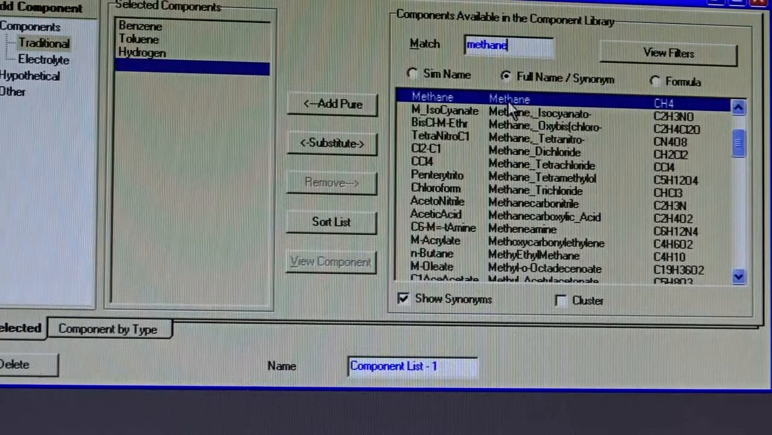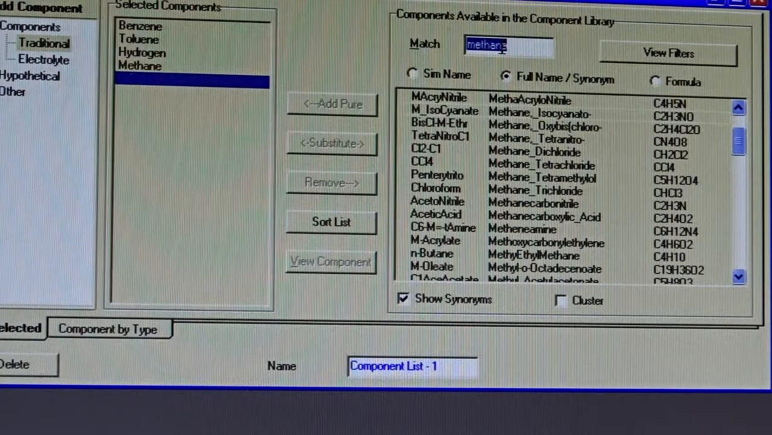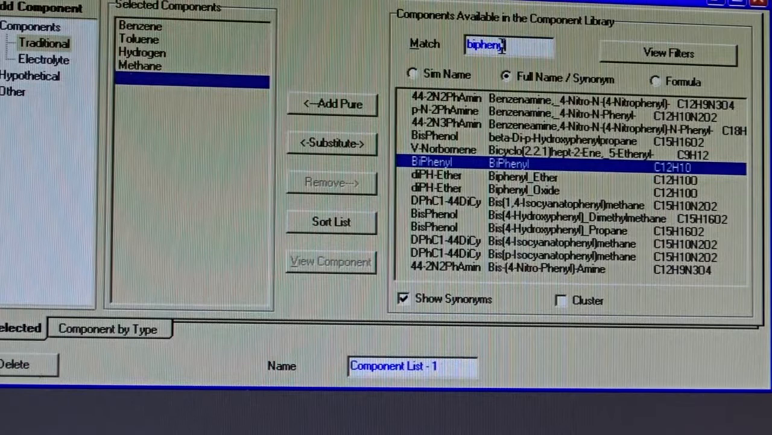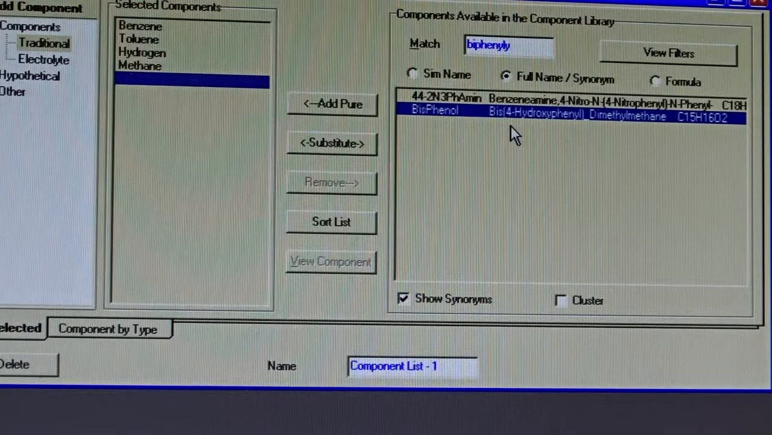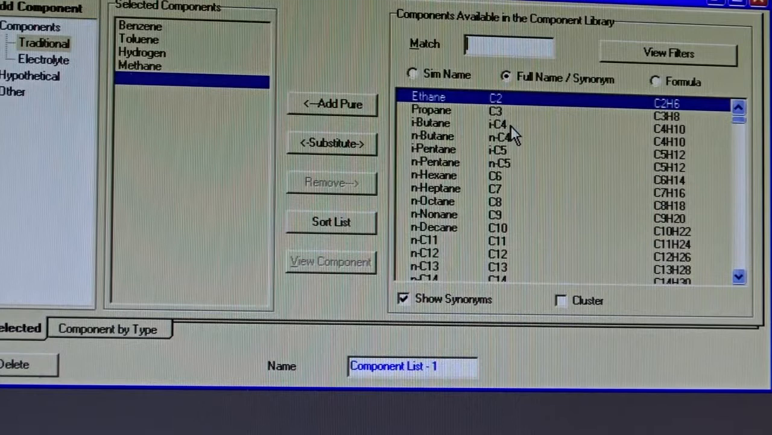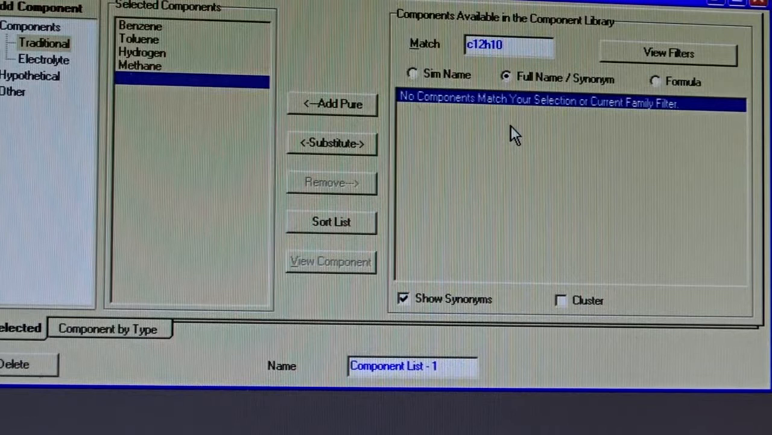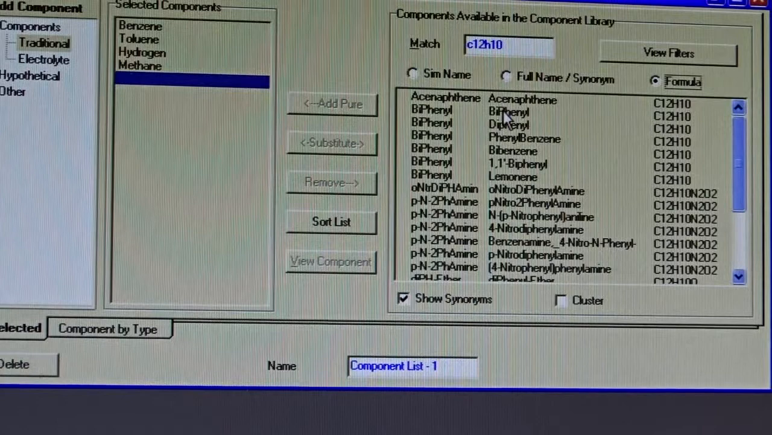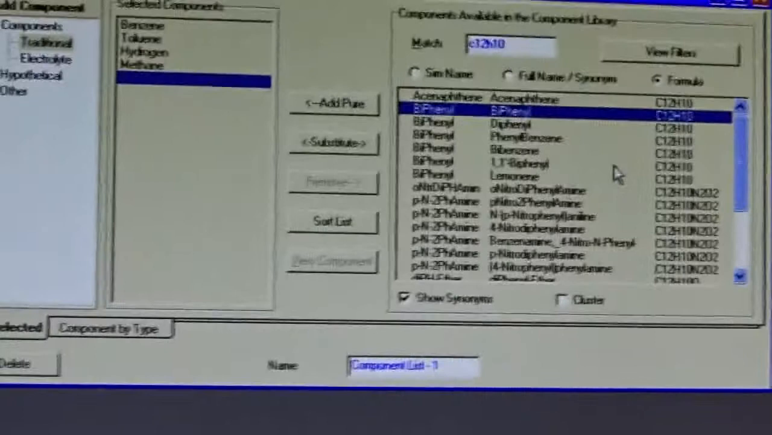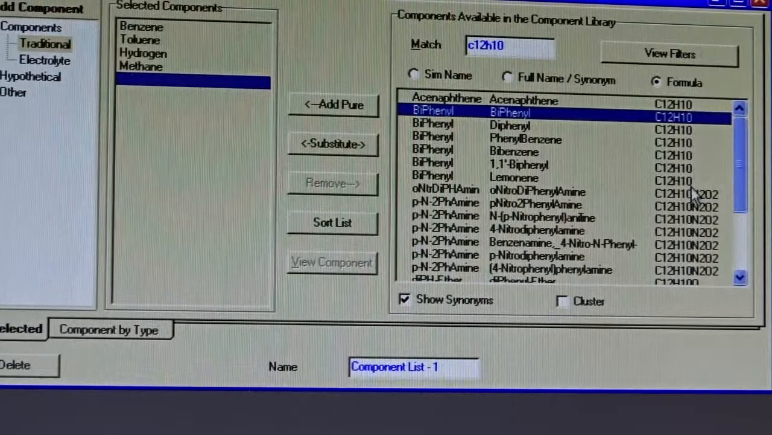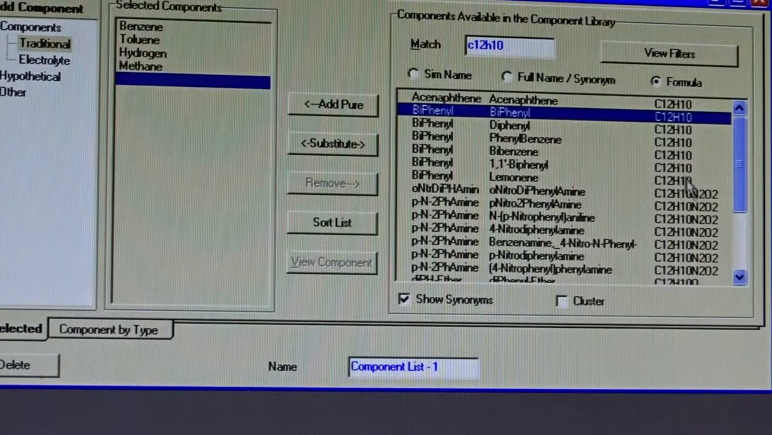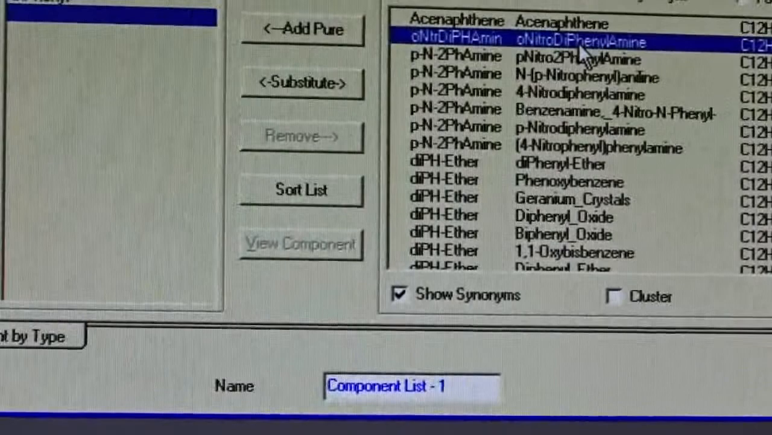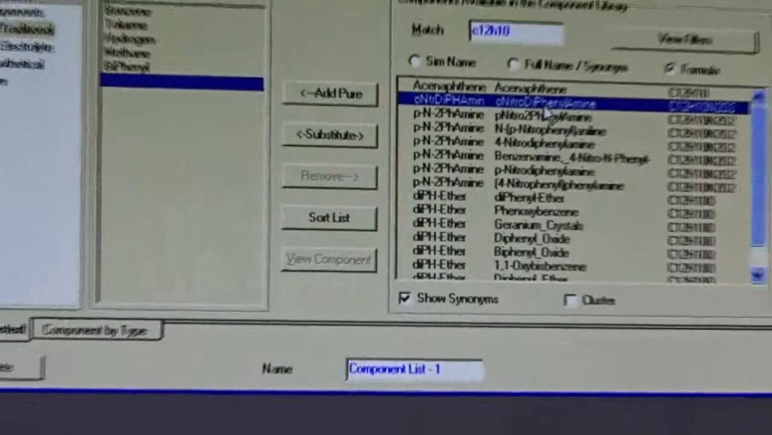And I need the compound biphenyl, but I don't know if biphenyl is going to be there. However, I know its chemical formula, which is C12H10. HYSYS is objecting. It cannot find this. Why is that? Because I'm searching in the full name filter, not really in the formula filter. And notice, once I get into the chemical formula, it listed, look at the mouse pointer, all the compounds in HYSYS that have 12 carbon atoms and 10 hydrogen atoms. All I need is biphenyl here. And that's all. Those are the five compounds that I need for the time being.